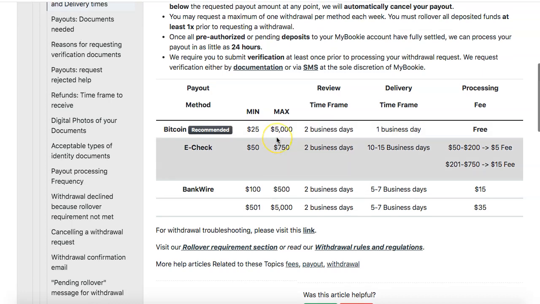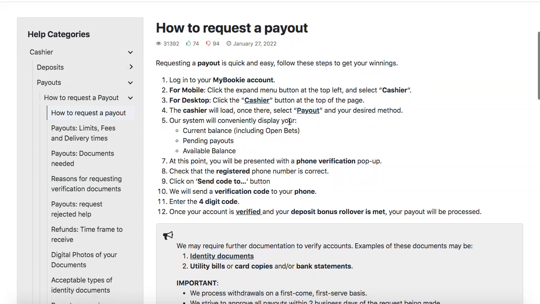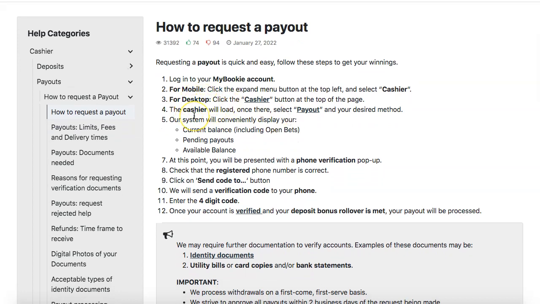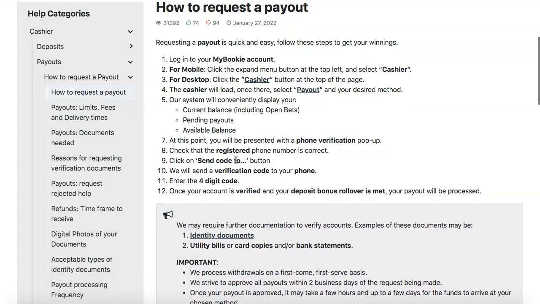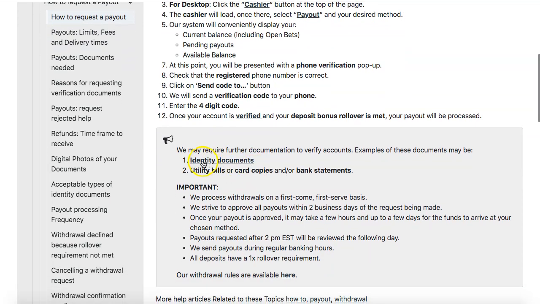Now, here are some things to keep in mind if you're new to MyBookie. So like I said, you're going to have to go to Cashier on top of the screen, and from there, with MyBookie, there is a verification process. So they're going to ask you for your ID, and they might ask you for other forms of verification, as you can see over here, identity documents, and then they might ask you for like a bank statement or utility bill.